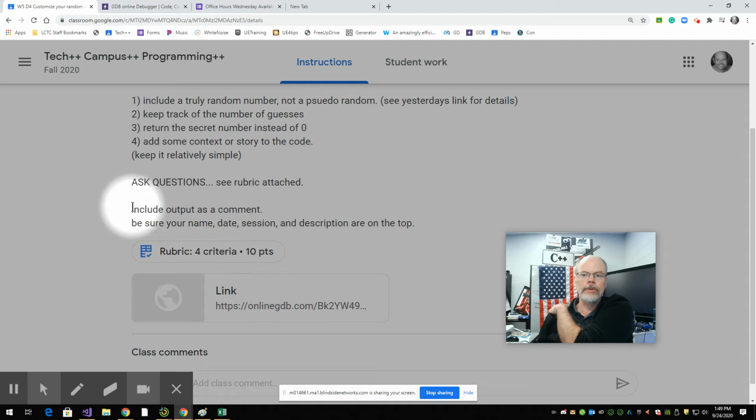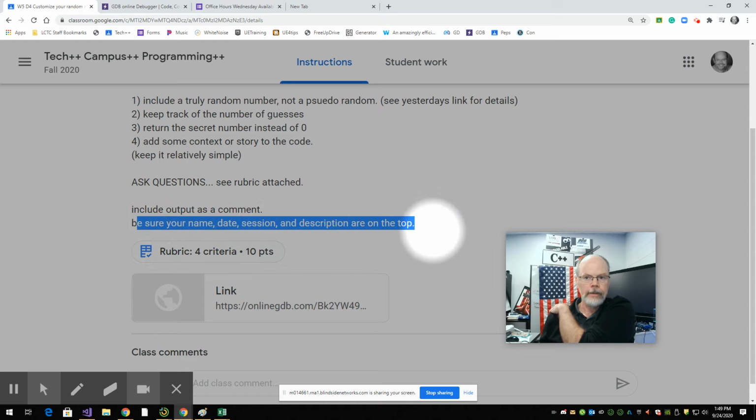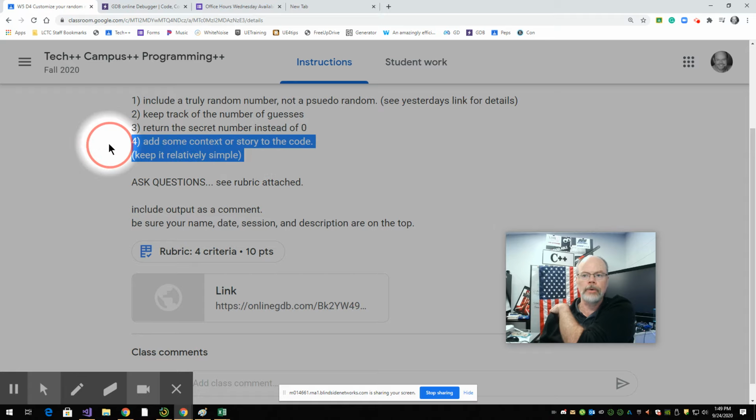Okay, make sure that you include the output as a comment. If that's something you want to go over, I will. Make sure your name, date, session, and description are at the top. And make sure you have some context or story. So instead of just, I'm thinking of a number from 1 to 100, come up with some context, some idea. There's a locked door, and you're going to have to guess the number to get the door open. Or there's a magician or a wizard, and the wizard says, you have to figure something out. Come up with some kind of a clue system. Okay, there's some freedom there. Use printf statements to kind of make the logic feel different.